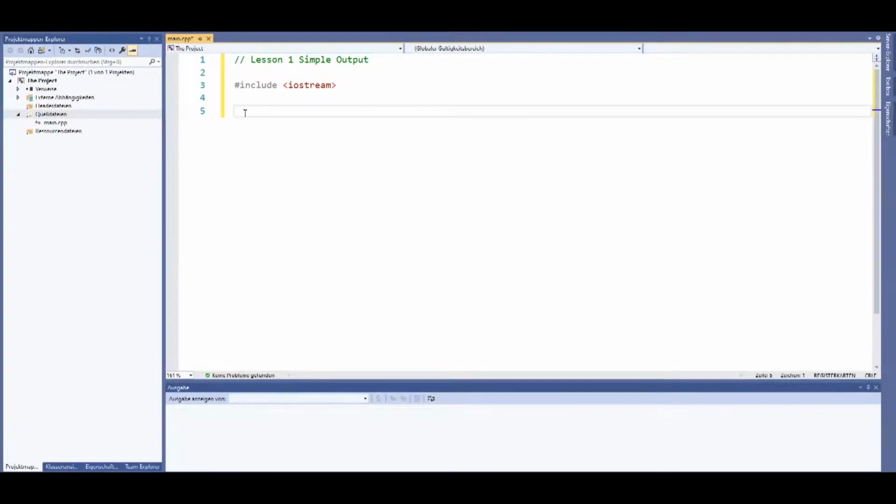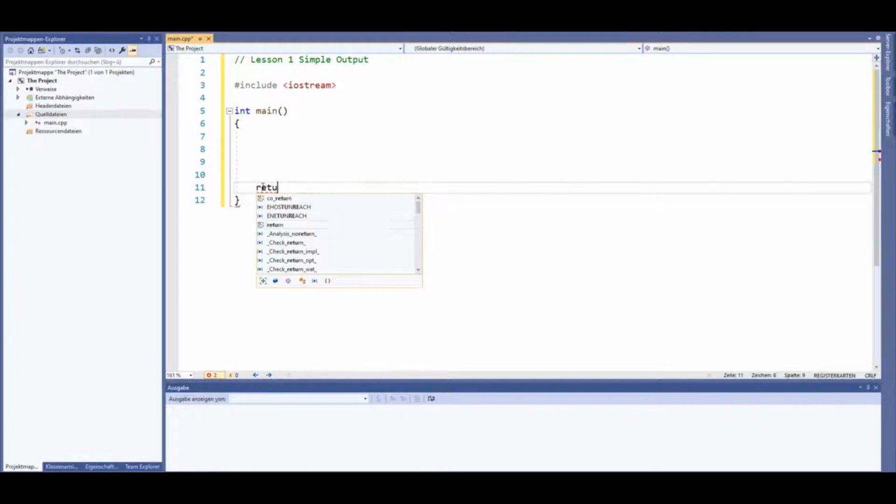Just type in int, which stands for integer, main for our main program. This is the name of the function we are writing. Open and close these brackets. Open and close braces. Inside this brace section, you will tell the program what it needs to do. But it's important to end this section with a return 0 and a semicolon behind it.